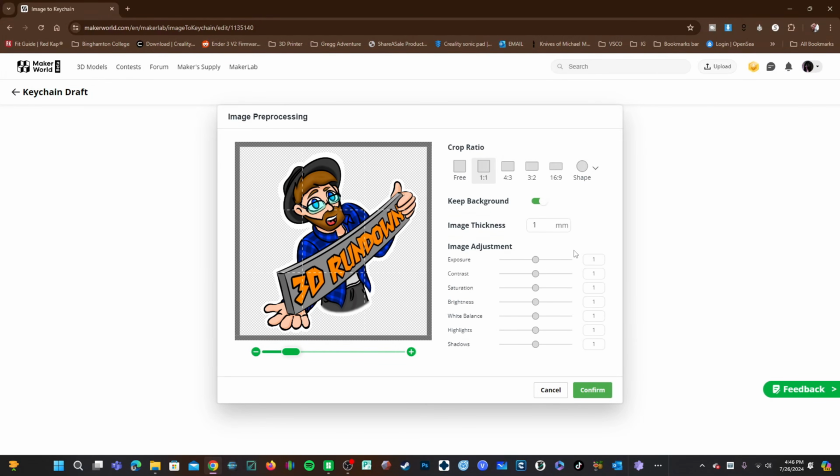On the right side here, you have options to keep the background or remove the background. My little man has no background, however, he does have a white outline. I will go ahead and uncheck Keep Background. Looking at the screen, you can actually see the white background disappear in real time. You may then adjust the image using the shadows, highlights, white balance, brightness, and other typical photo editing adjustments. However, I would suggest doing that before importing the image into Maker Lab.